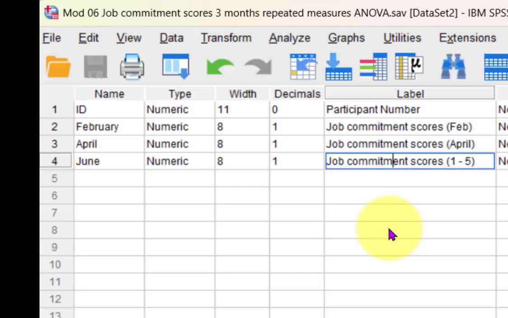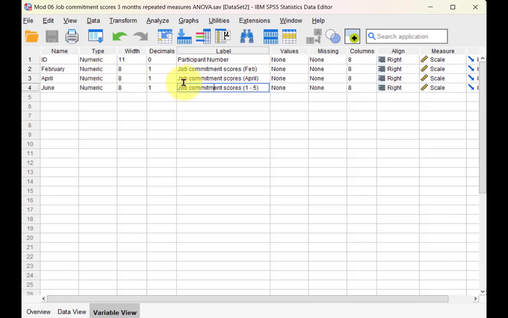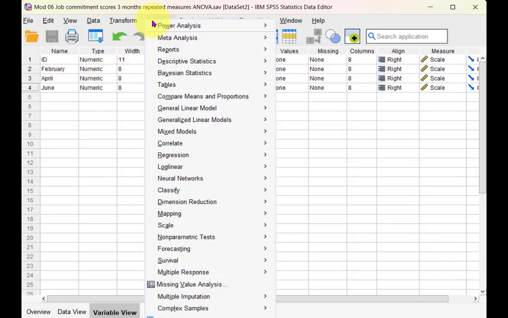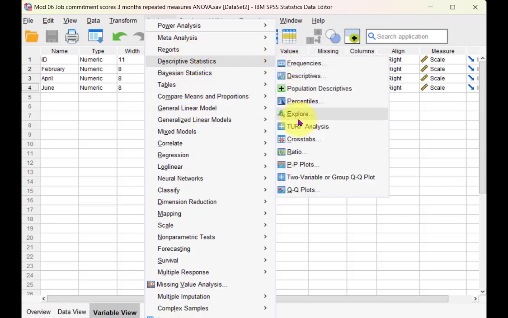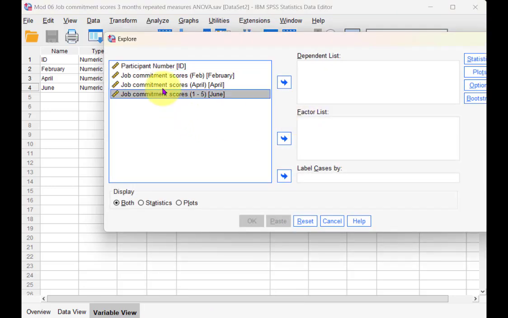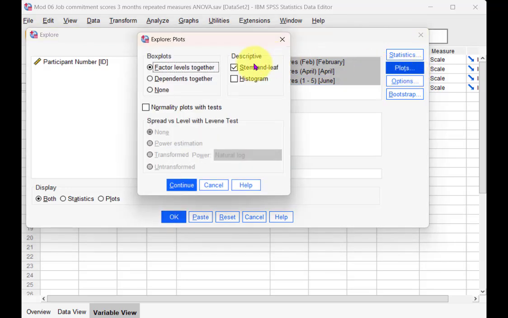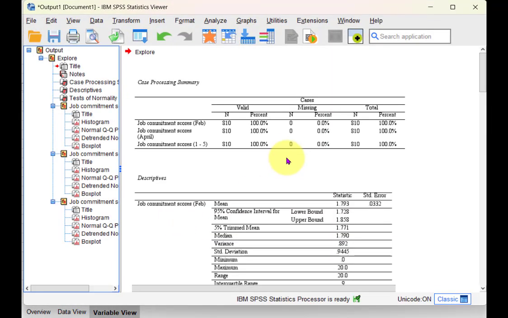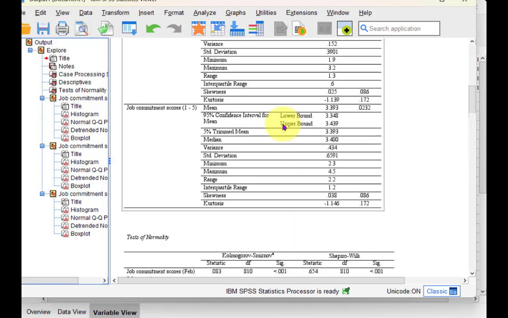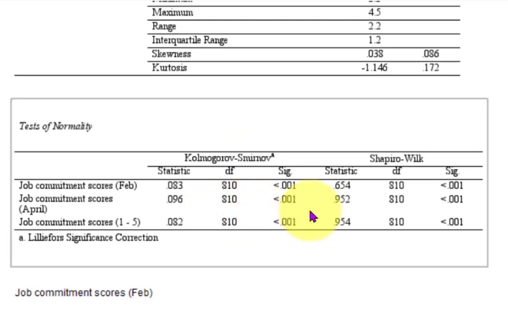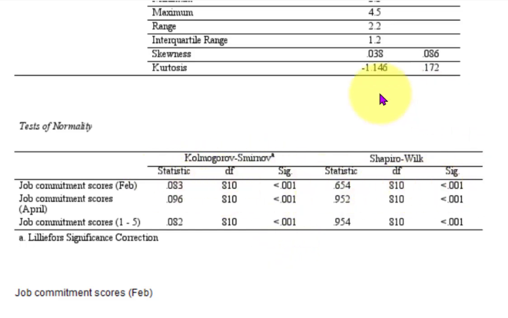First thing we have to do is check the assumptions, which still apply, of normality for the ANOVAs. All ANOVAs and t-tests need normality. So let's go down here to descriptives, Explore. We want these guys over here, and we want to unclick the stem and leaf, and click the histogram and the normality. So we go down to this box and they're all not normal. None of the data set is normal.